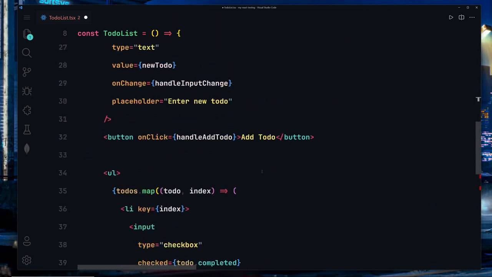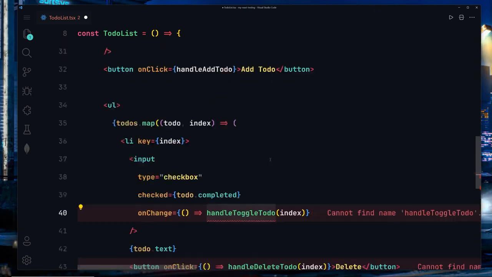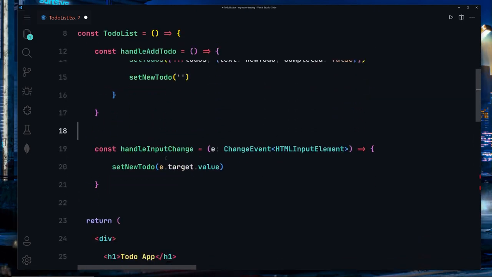Now let's just create this function which is handleToggleTodo. I'm going to go to the top, and I'm going to create that right here.